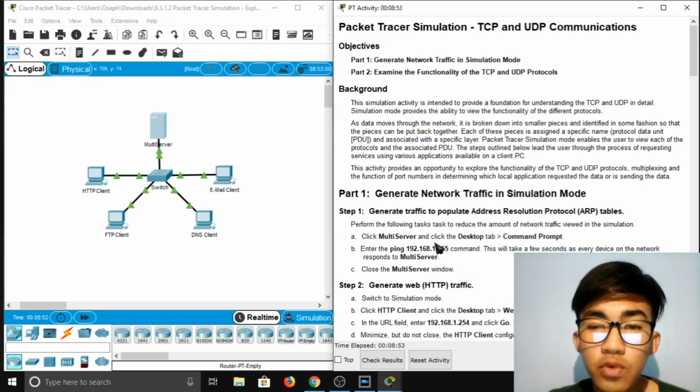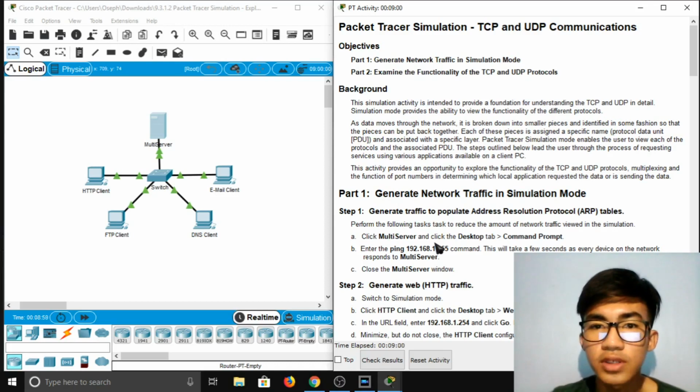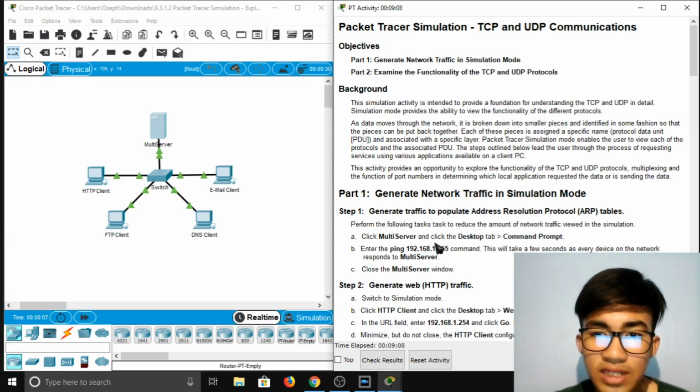So, objectives. Part 1: Generate network traffic in simulation mode. Part 2: Examine the functionality of TCP and UDP protocols. Background: This simulation activity is intended to provide a foundation for understanding TCP and UDP in detail. Simulation mode provides the ability to view the functionality of the different protocols.